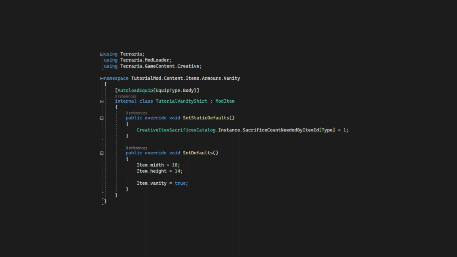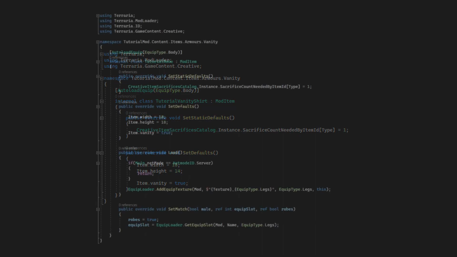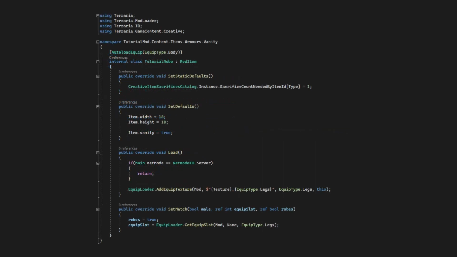Item.vanity, much like item.accessory, tells Terraria which slot this item can go in. In this case, it can only go into one of the vanity slots, and because it's an equip type of body, it can only go into the body vanity slot. There are some cases where you might want to have multiple slots used. So for example, with robes, you could have body and legs. So let's go over and create a vanity robe set.